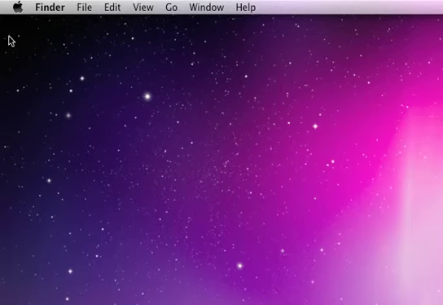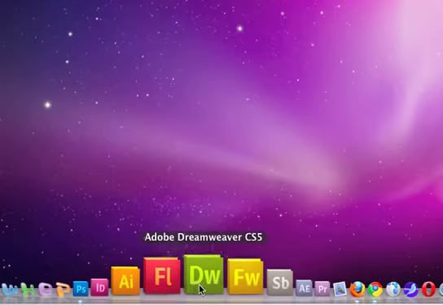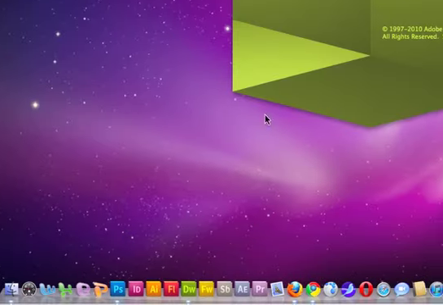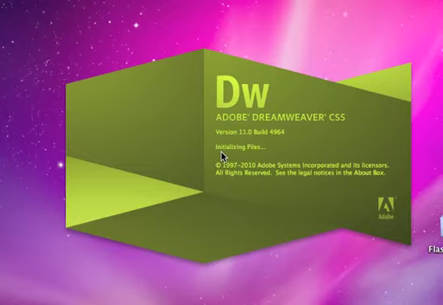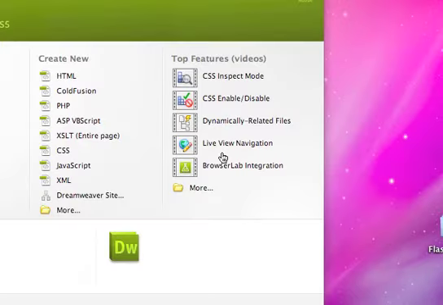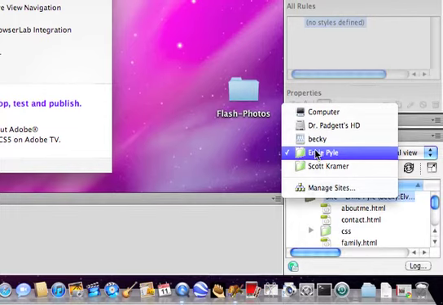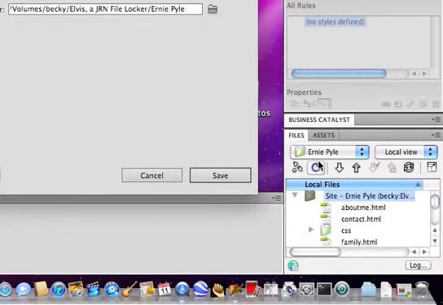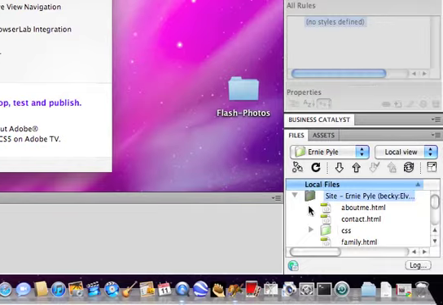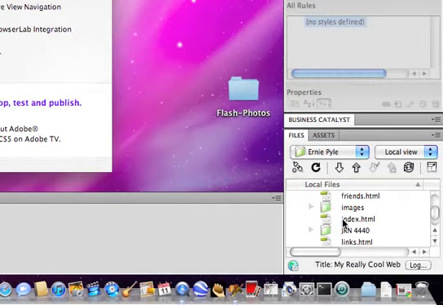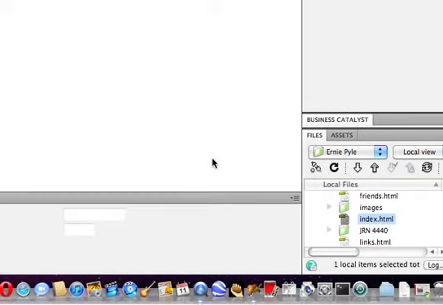Well, before we start working with the Flash program, we need to figure out just what kind of space we have, how large is the space we have to work with in our Dreamweaver program. So if you haven't already, I'm going to start up Dreamweaver. And you may have to make sure that your name is selected. I'm going to go find my index file, open that up.